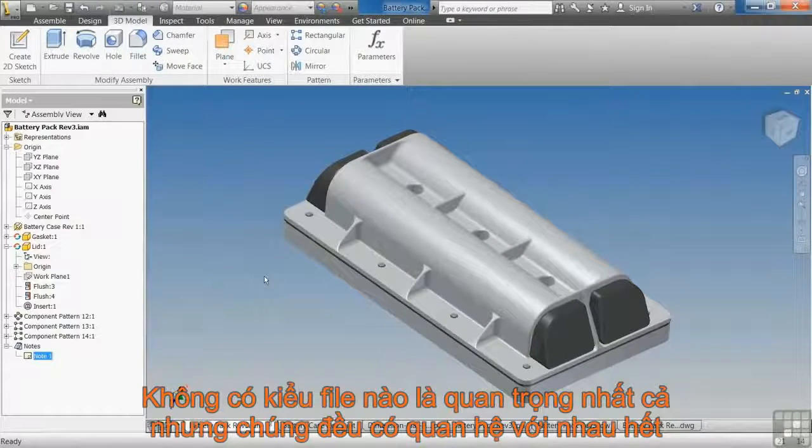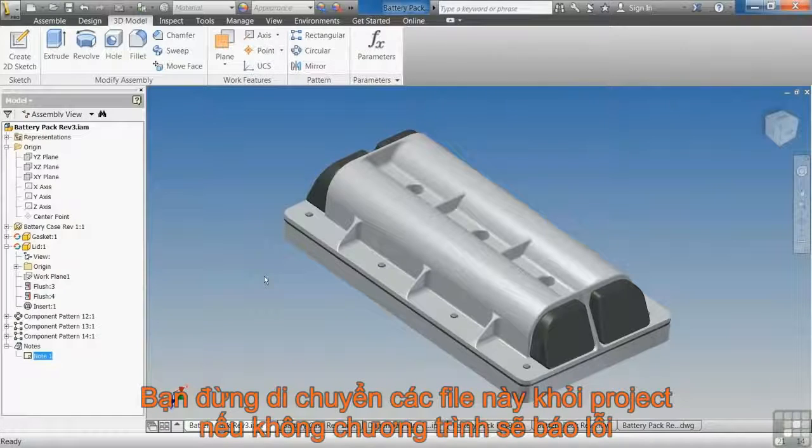And so Inventor likes to break it up into these individual files. No file is more important than the other, but that relationship is important to Inventor. So you want to make sure you don't move these files out of the project file. Everything has to reside under that project file. And if you do lose a component, you will notice the browser will give you some kind of little funky thing basically saying, hey, I can't find that component, and it wants you to go find it.